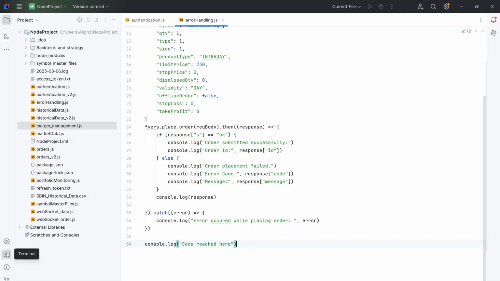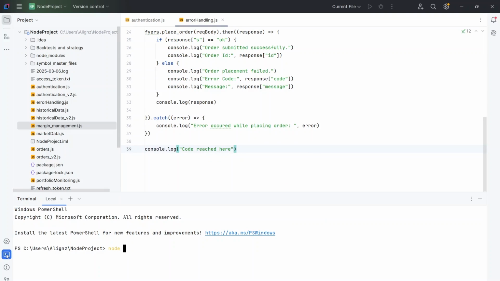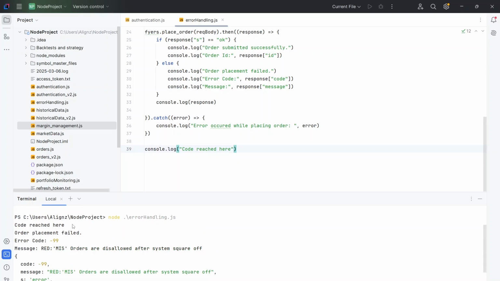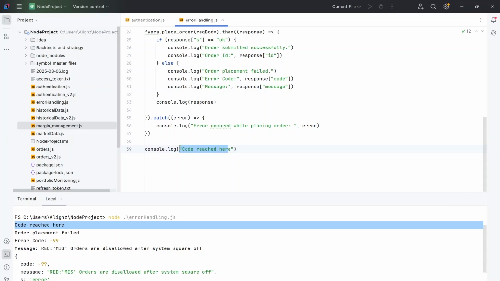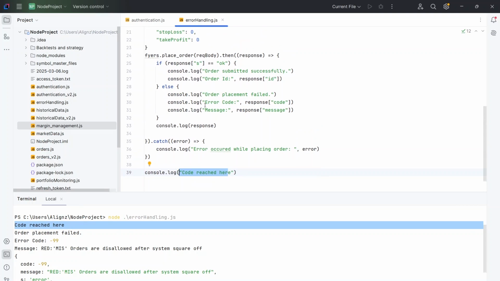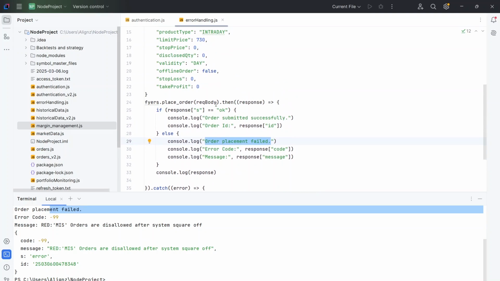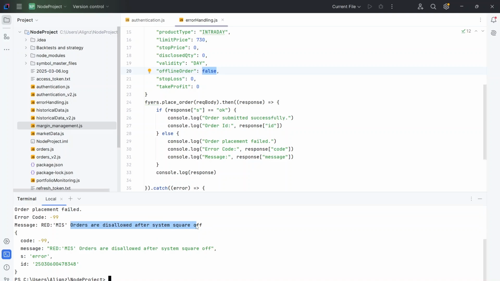So let's start running the code. I'm going to do node error handling, and you can see that first of all the code reached here. That means it has reached the bottom part, so that's good. It is also telling us that order placement failed, and the reason is that we were trying to place an online order, that means a live order, but that's not allowed. It is even giving us the reason that orders are not allowed after market square off time. So that's good. Everything is working fine.